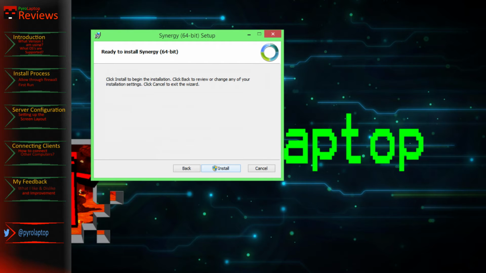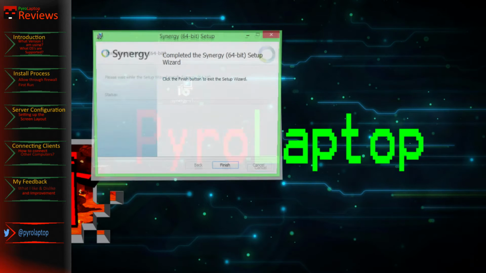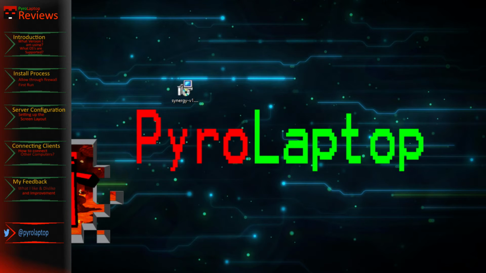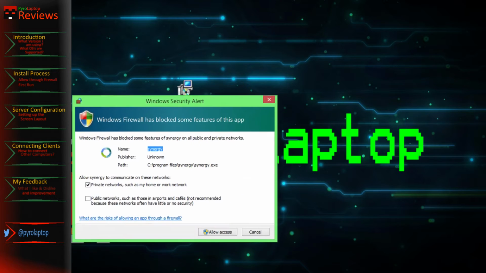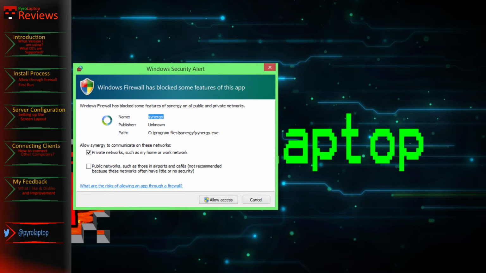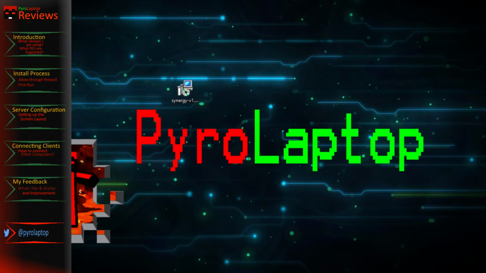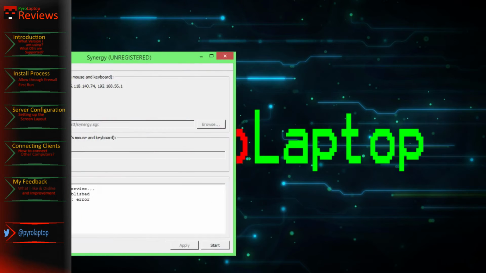It prompts with a security notification saying that you need admin privileges, so make sure you do have administrative privileges. Once it has installed, it pops up with a Windows security alert, so after it's installed you need to say allow access to use your private network, or you can use a public network if you want, but as you're probably at home, it'd be good just to use the private network.